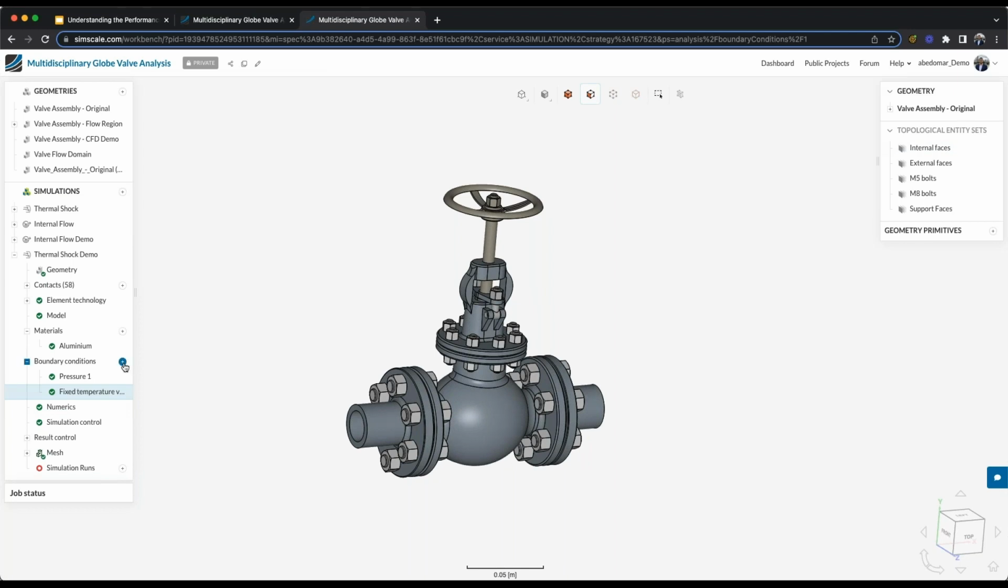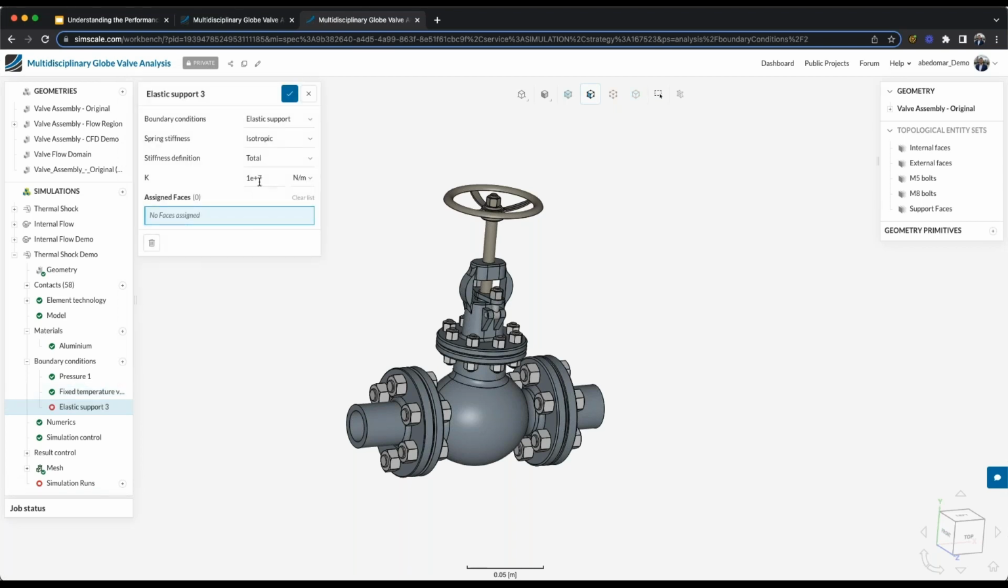Now our next main operating condition, of course, is to give it a reference point for where the valve is actually fixed. You can use a fixed support to stop a surface from displacing, or I can use an elastic support to give it some type of stiffness in reference to the outside environment that it's in. In this case, I'll assume that this valve is part of a larger system where the stiffness of this surface is the same as the aluminum it was assigned. So I'll go ahead and do that.